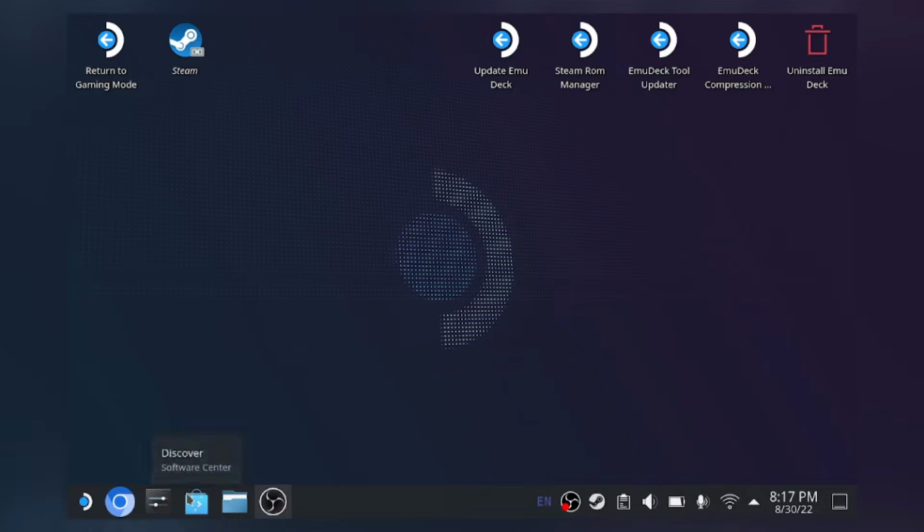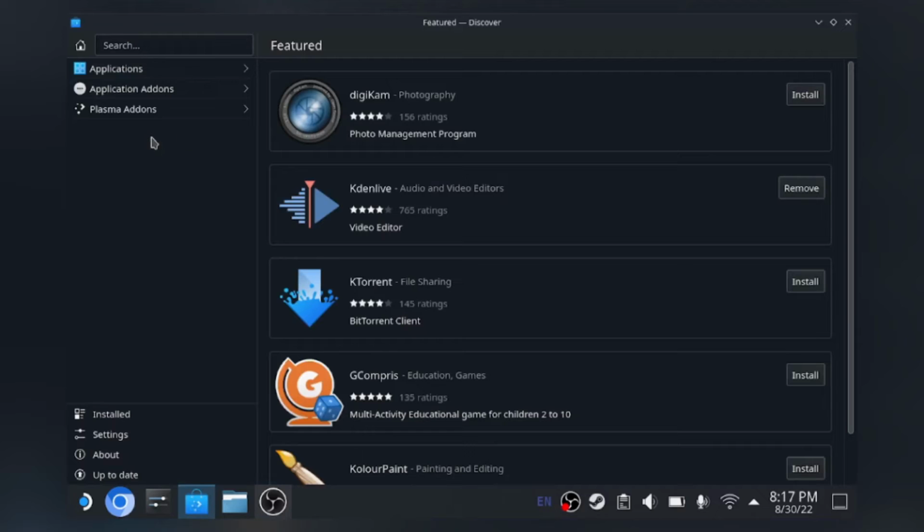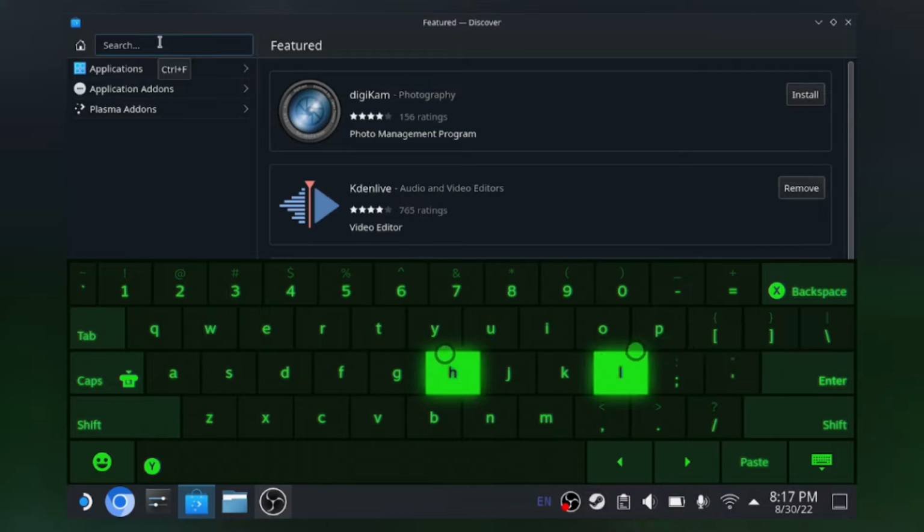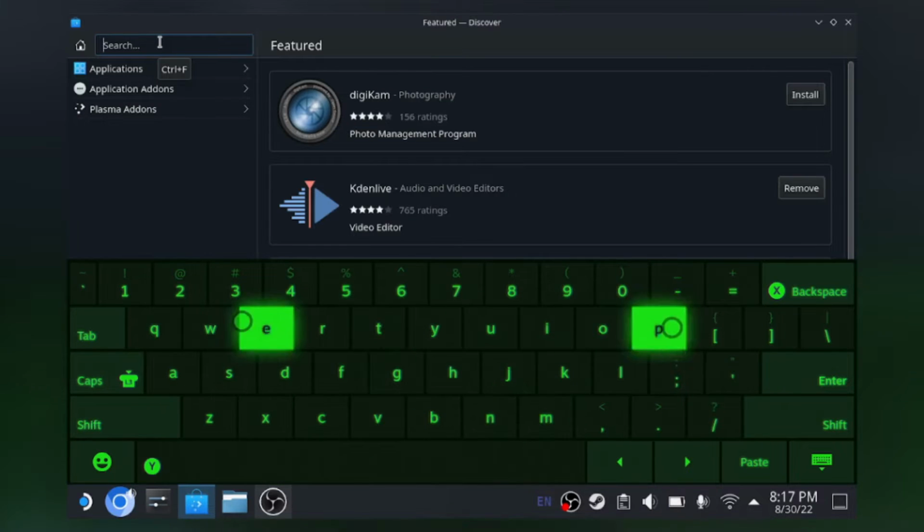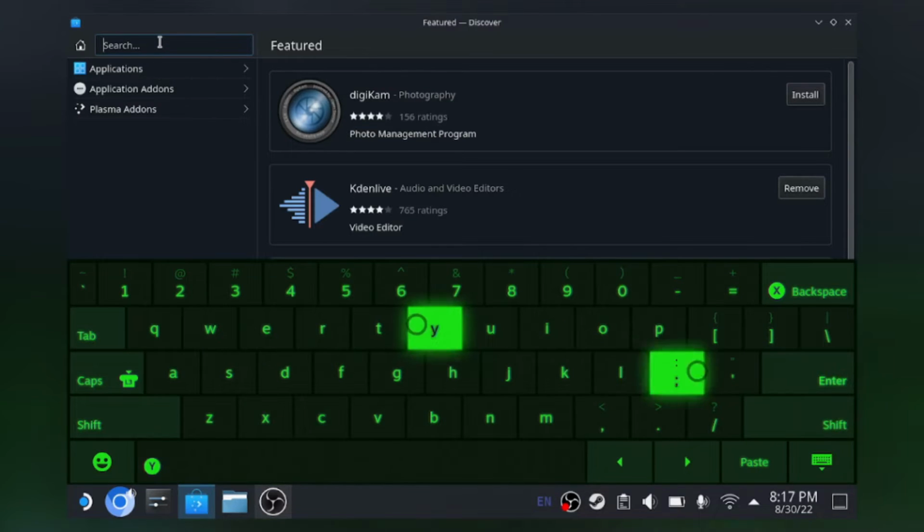Once in desktop mode, navigate to the Discover icon on the bottom left, and this will launch the App Store for SteamOS. This is where you get third-party apps that aren't in Steam. And in order to bring up the keyboard, we're going to hit the Steam button and X at the same time. And that is how you are able to type within the desktop mode in SteamOS if you don't have an external keyboard.